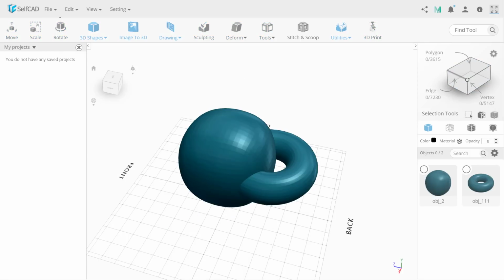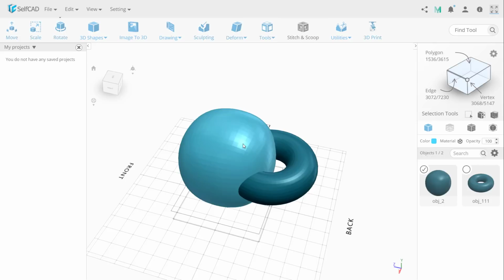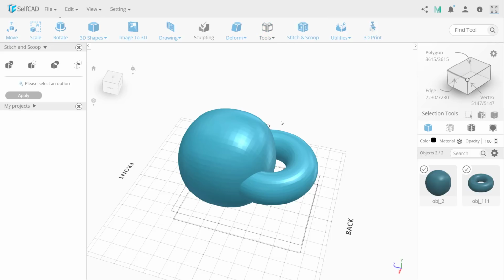So moving on, SelfCAD has some Boolean features, but it doesn't call them Boolean like all other software because your average person doesn't know what the word Boolean means, and the word Boolean just sounds funny. So SelfCAD uses the term stitch and scoop. So to use this, what you want to do is have two objects selected. So in my scene, I've got this sphere and I've also got a torus. So I'm going to hold down shift and click on the torus. And then let's go to stitch and scoop because this works with two objects.